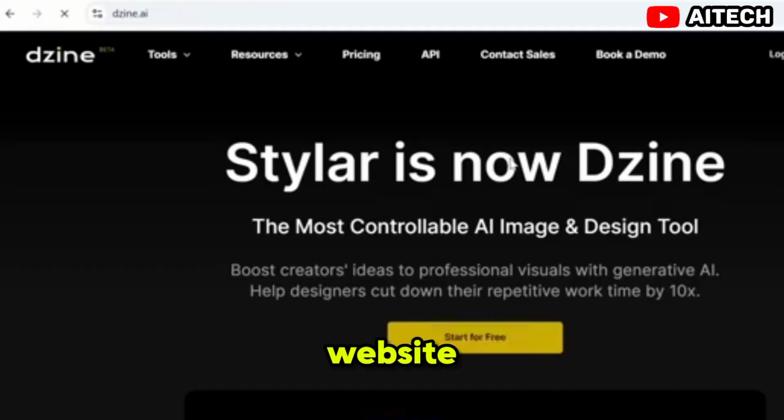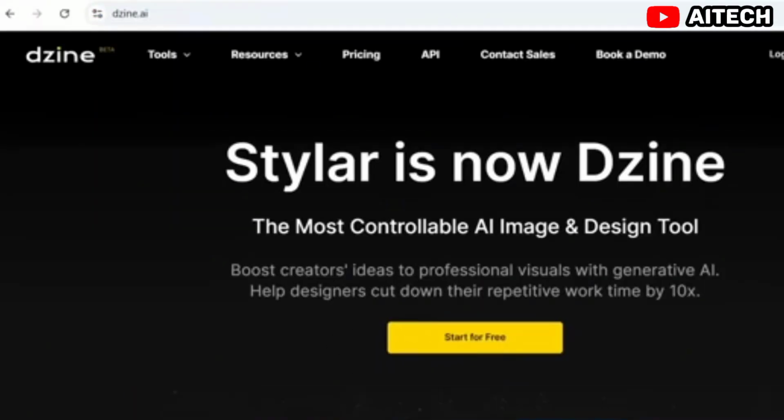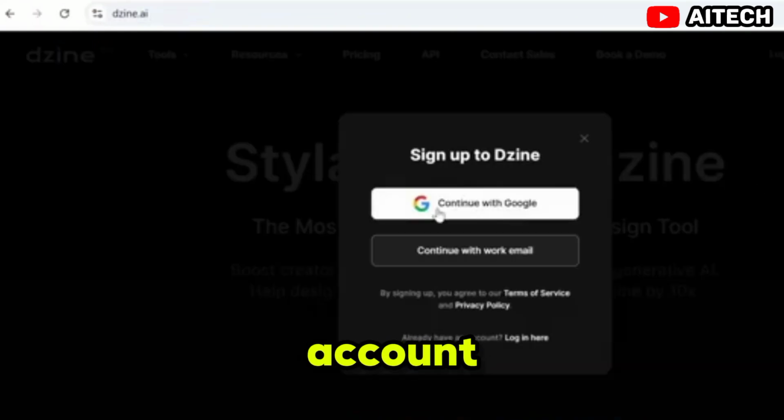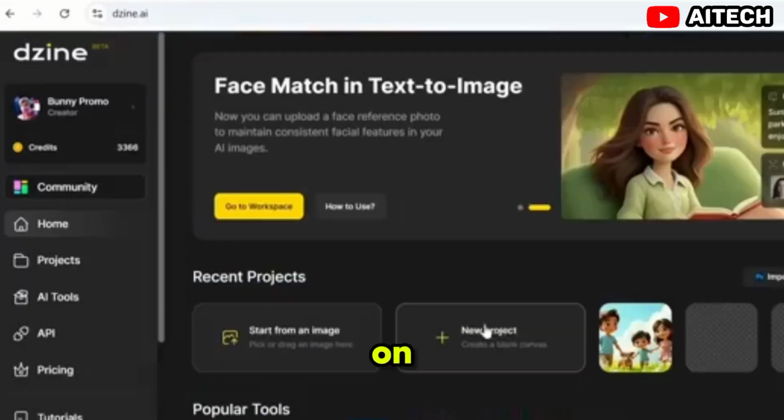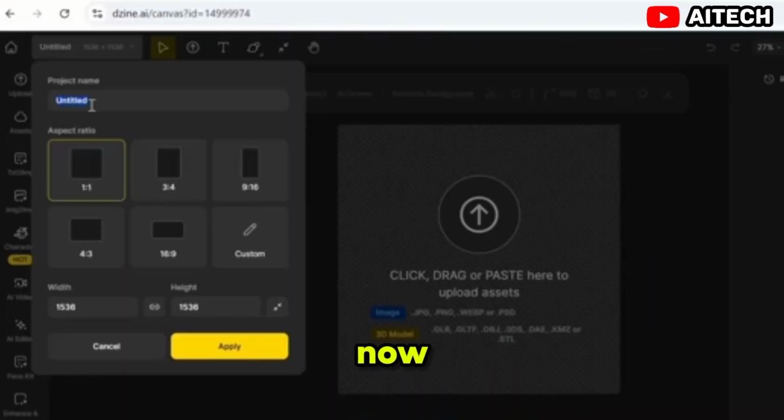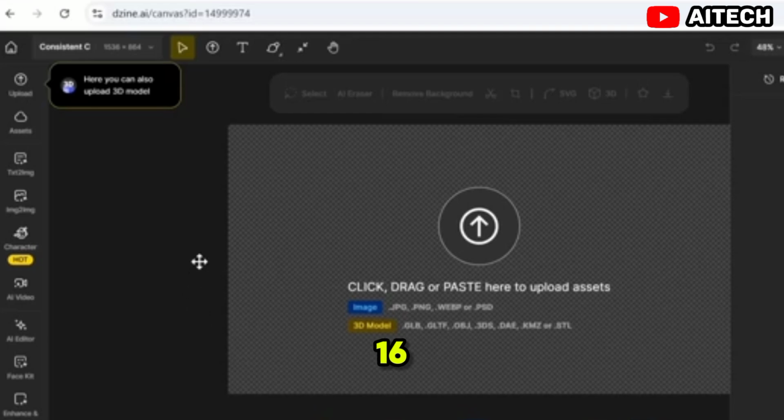Head over to the website. Once you're there, log in with your Google account. After logging in, click on New Project to get started. Now here, give your project a name. Next, select the aspect ratio for your project. I recommend choosing 16:9 because it's perfect for YouTube videos.